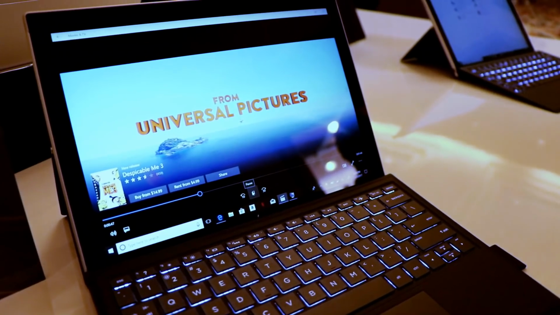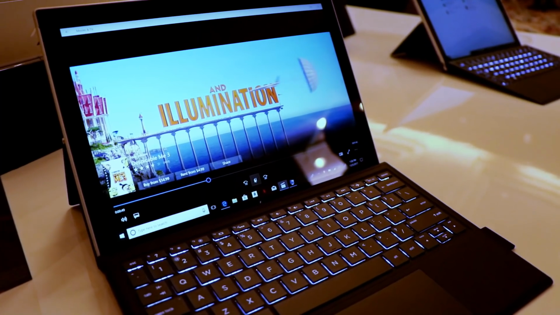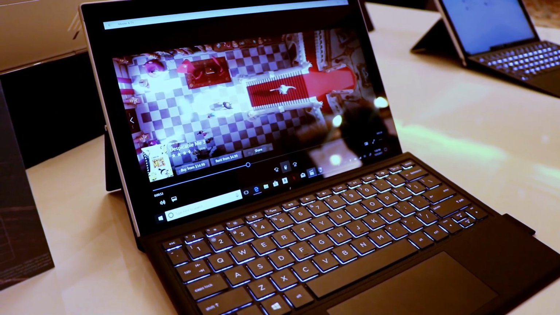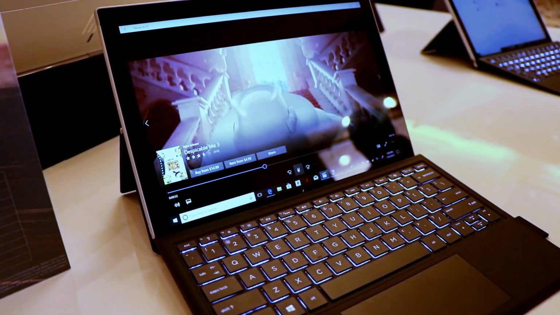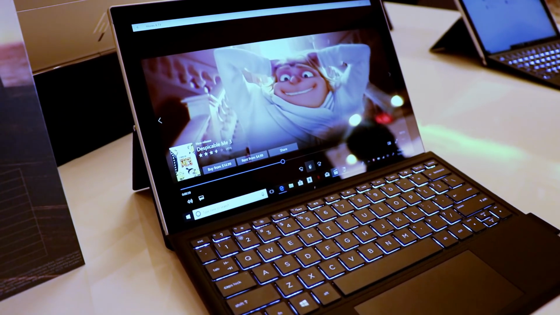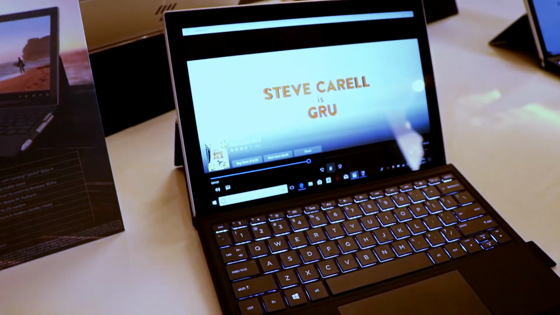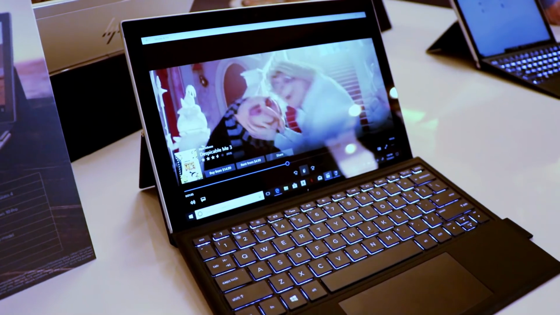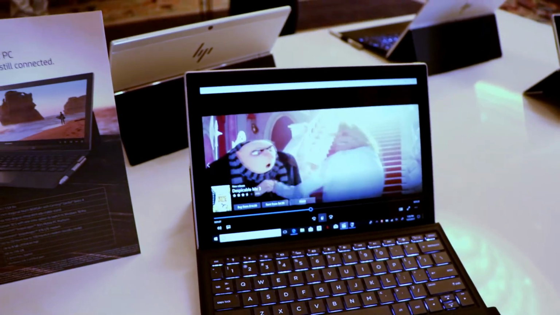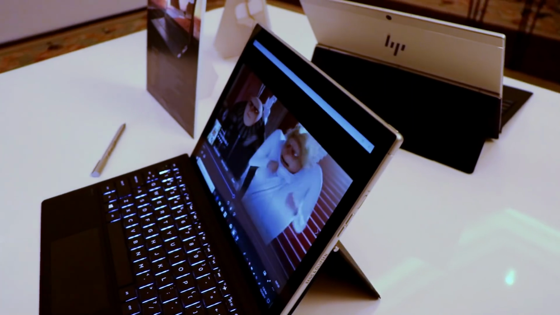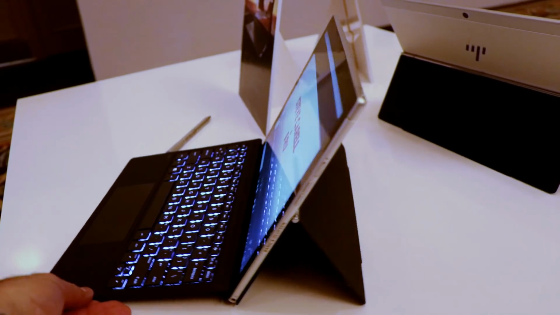So really thin, 12.3-inch display, Corning Gorilla Glass 4 on top, Windows 10S, powered by the Qualcomm Snapdragon 835, Snapdragon X16 LTE modem on board, and up to 8GB of RAM configurable, 20 hours of battery life. As you can see, handling HD video, no problem here. Really thin and light machine. We'll give you a look at the backside.